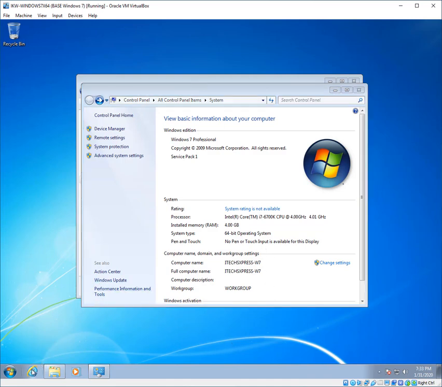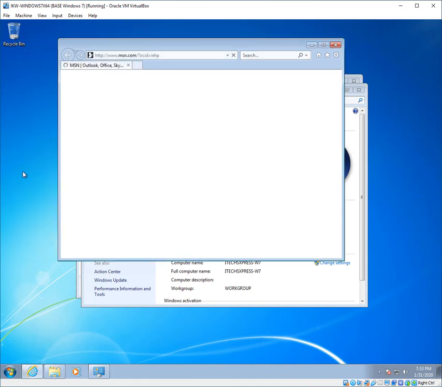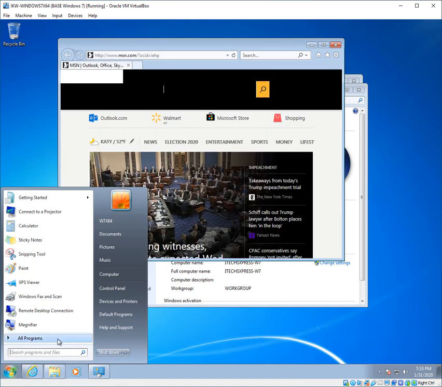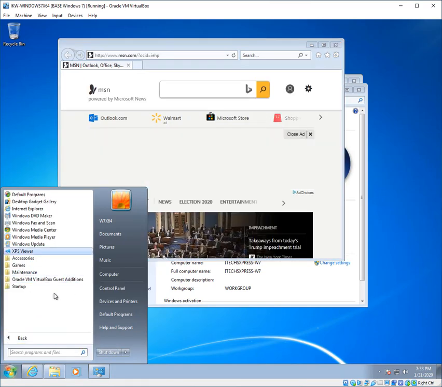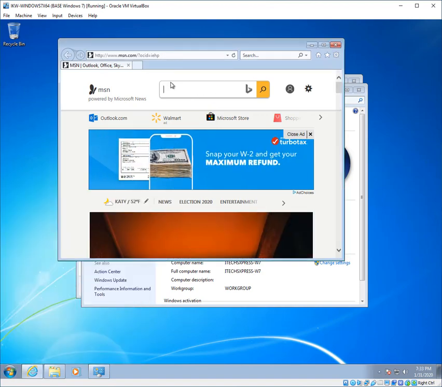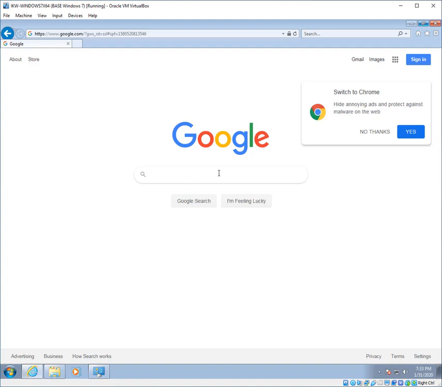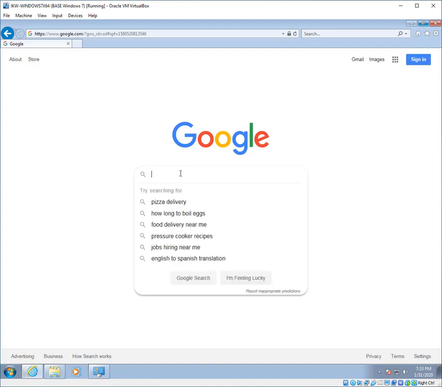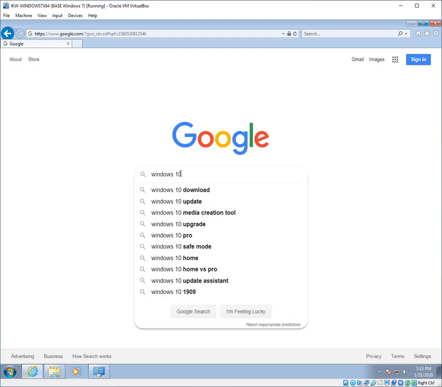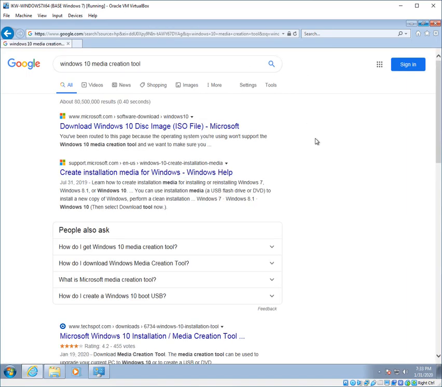So to start this off, we'll open up a web browser here. This is a clean OS here. As you can tell, I don't have too much of anything, any applications or anything like that. So we are going to open up IE and go to Google, maximize this, and we are going to search for Windows 10. Wonder if we can use the media creation tool. It's probably the best way to do it.